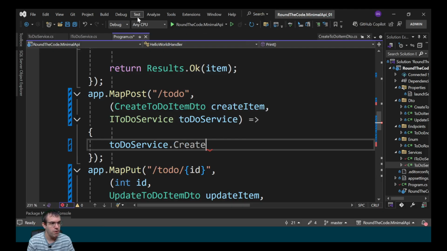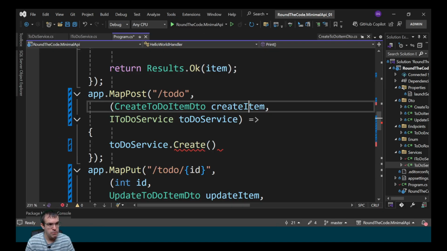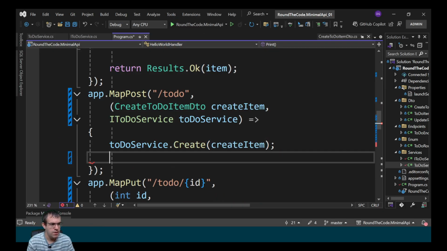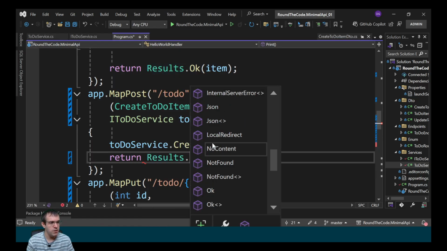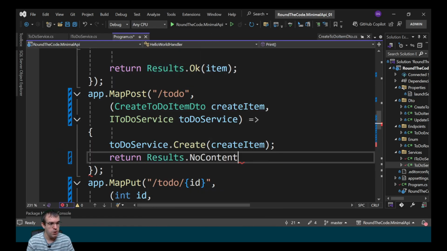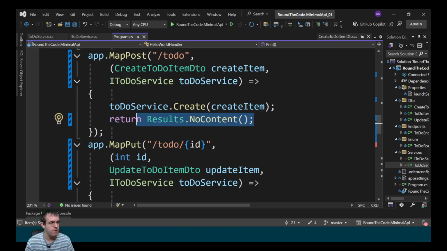So in here, we want to get our instance of the to-do service. We want to call create. We're passing our object body. And then we want to return a 204 no content response. So all we need to do is call Results.NoContent, and that's done for us.